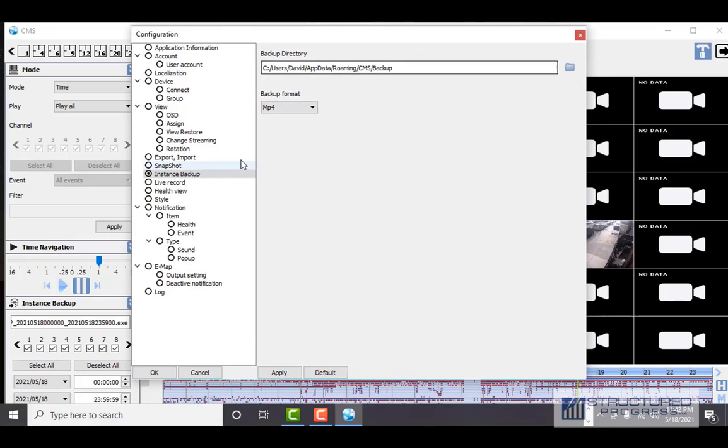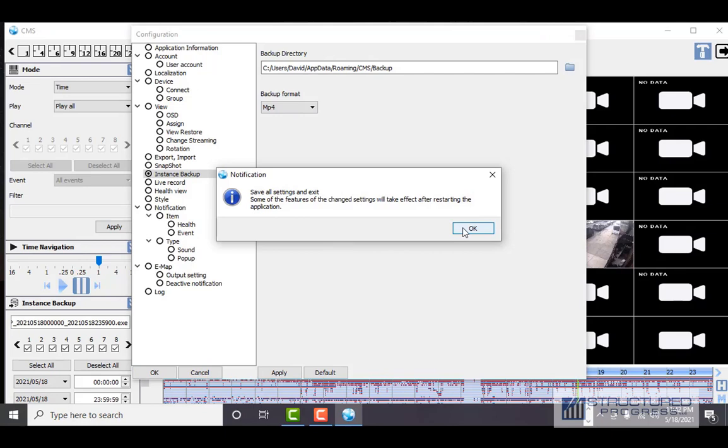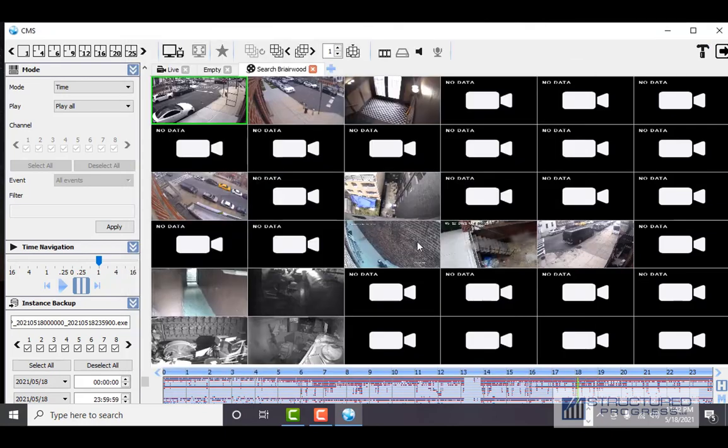So now we know the backup directory, we know the format the video is going to be saving in. We're going to press OK. You see this message here, we need to restart for these settings to take effect. For the purposes of this tutorial, I'm not going to restart, but if you change any settings, you should restart.